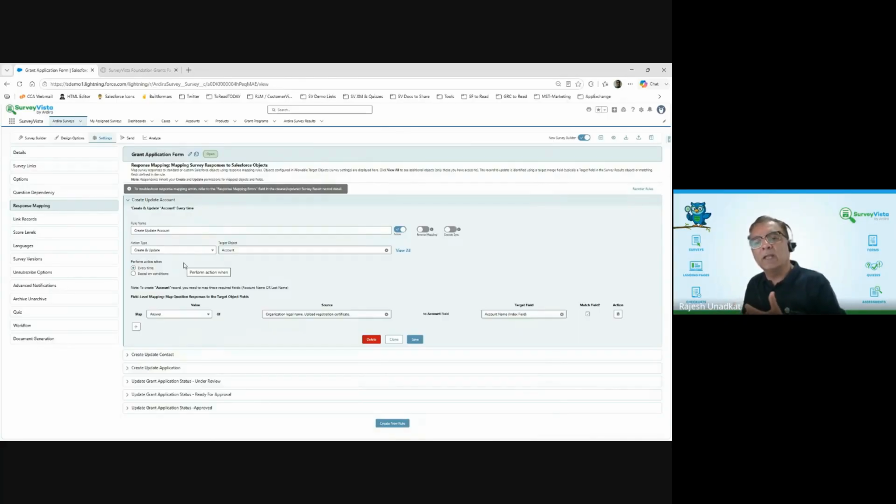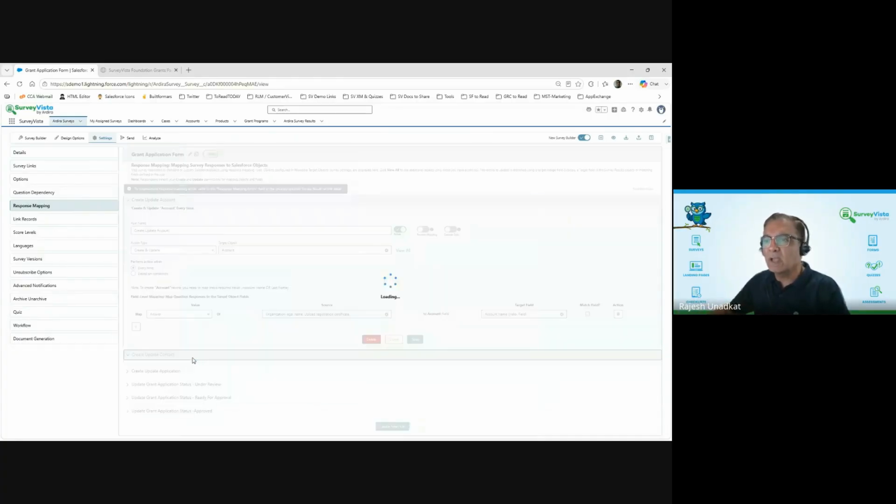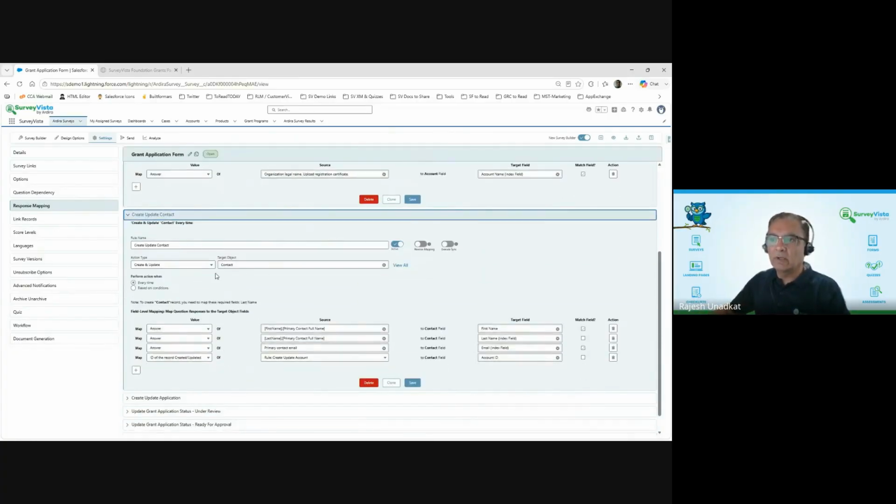Response mapping is one of the big things. When somebody submits an application, you want to take that application data and automatically create an account or organization record in your Salesforce. If somebody is filling out the application for the first time, they will provide contact information, so you want to create a contact record too. You do that by creating response mapping rules, as we call them. Again, with limited time, let's move on from here.